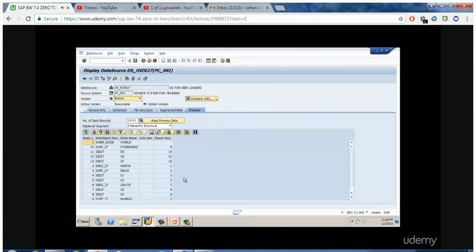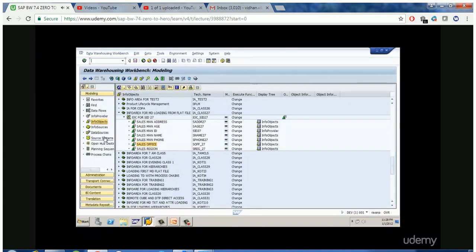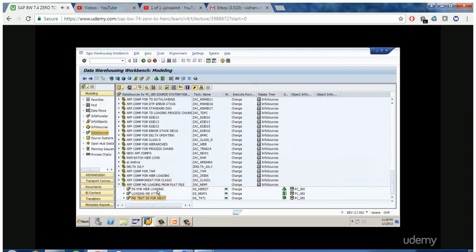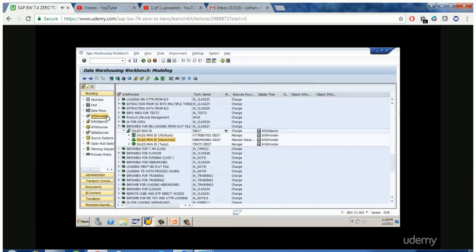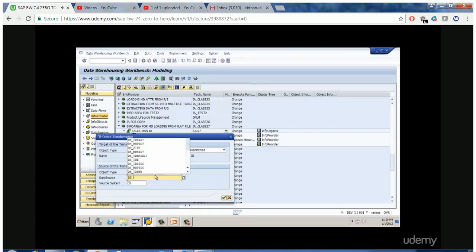Once the data source is activated successfully, just go back. Now my data source is ready. Select your data source. This is your hierarchy data source, ready. So now go to info provider, right click on your data target, create a transformation. So select your data source, DS underscore HIR, it's going to be 27, PC underscore 3. Click on continue.